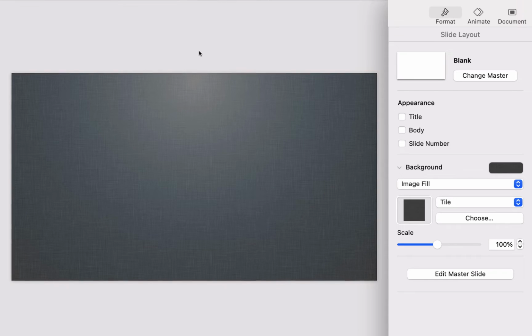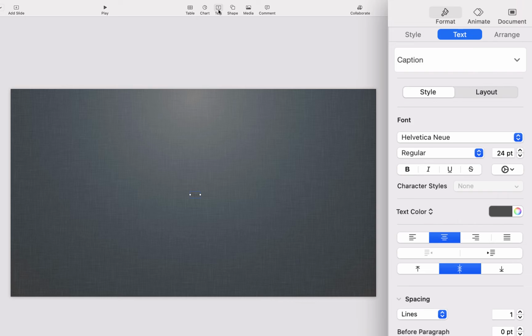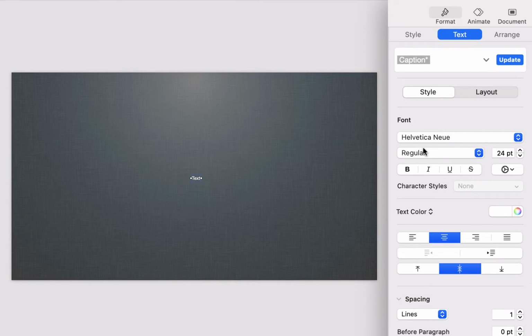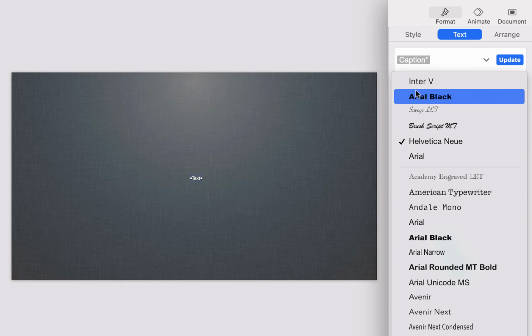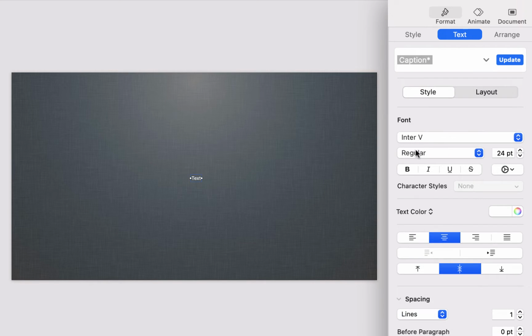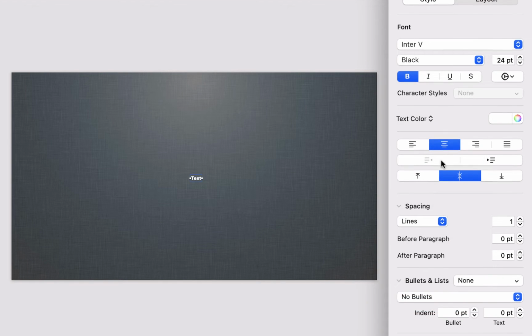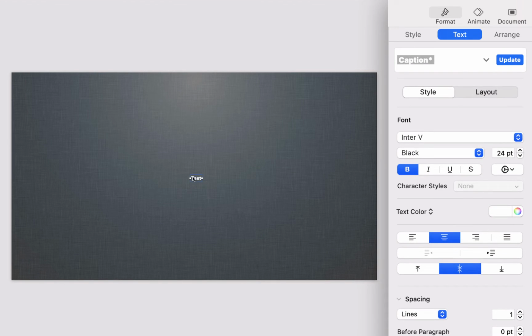So now we're going to add our text. So I'm going to bring in a text box. And for the moment, I'm just going to make it white so you can see it. I'm going to switch over to my Inter variable font, which is what I'm using for these examples. And we're going to make it the very heavy black weight. And let's put another word in here. So this is embossed. That's the effect. So that's the word I will use.